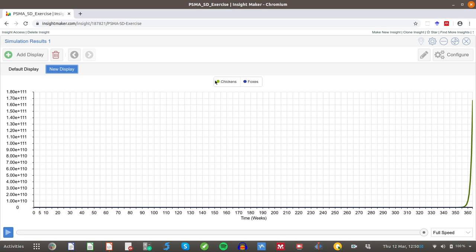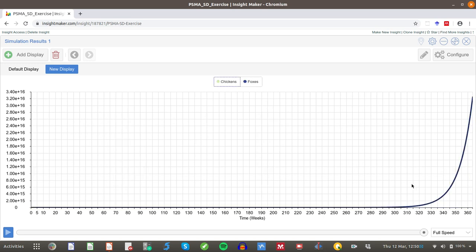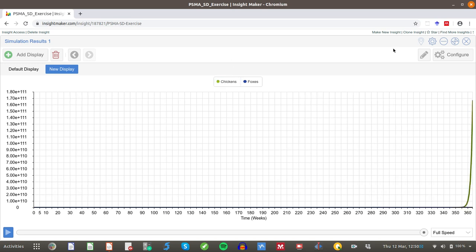Little point, when you set up these new displays, you can click on them to turn them on and off. So if I just wanted to look at chickens, or if I just wanted to look at foxes, I can turn them off. If I turn off chickens, you can see the graph will automatically rescale, and you can see there is an increase, but not to the same extent as there is for chickens. So clearly 0.2 isn't enough.